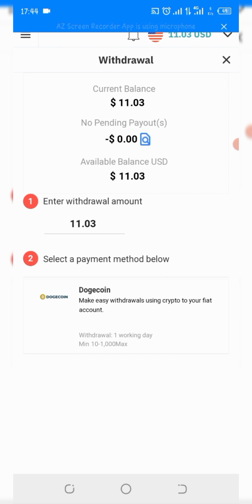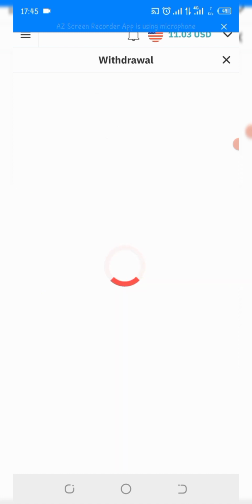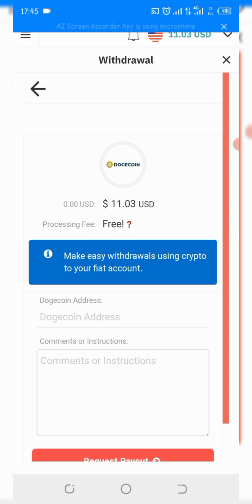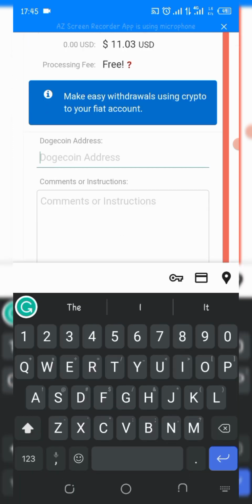Then the second step says select a payment method. I select Doge because this is the method I used to deposit money on my Deriv account. So I'm going to click on Dogecoin. After here it says make easy withdrawals using crypto to your fiat. So here the next step will be a Doge address.